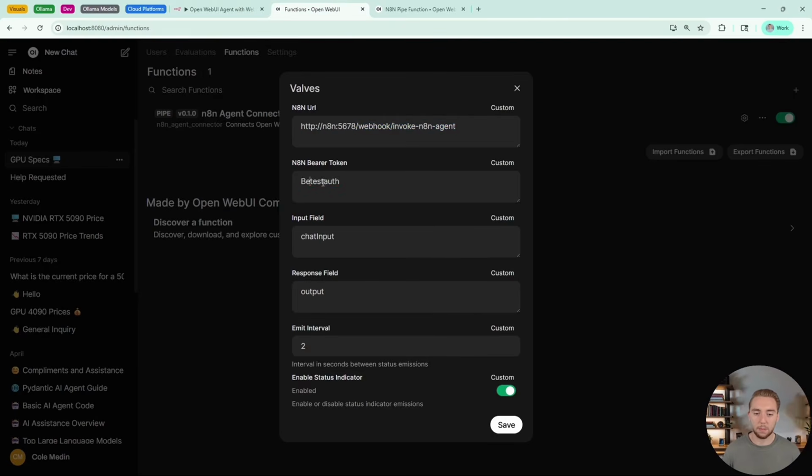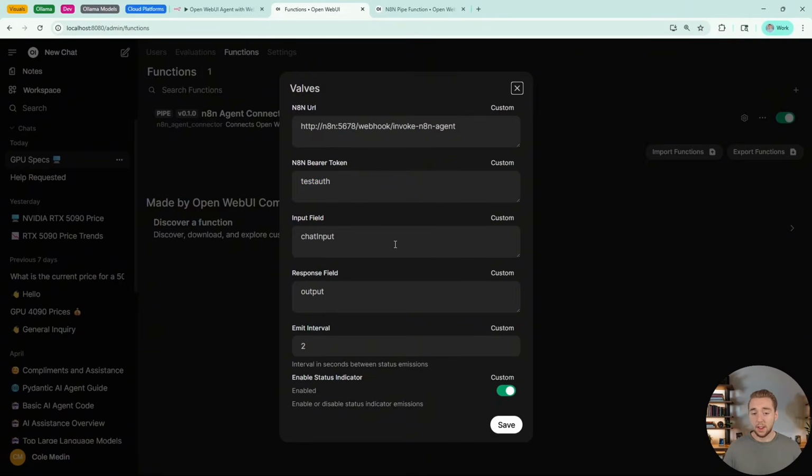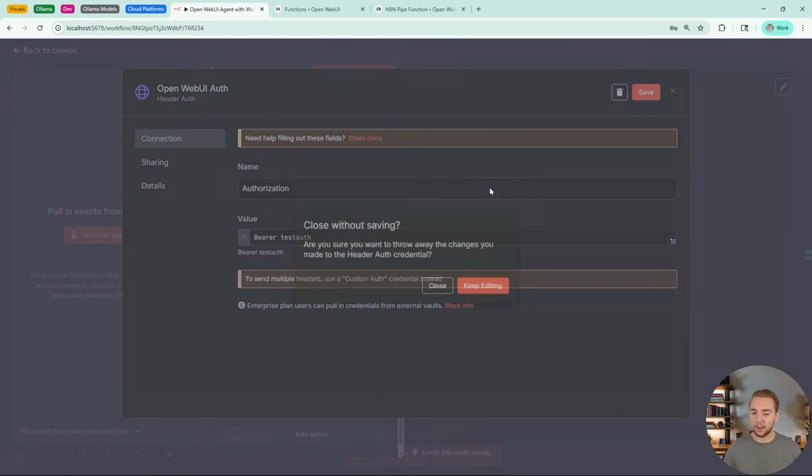So you don't include a bearer space here because it's just assumed that it's going to be prefixed with that. So you just type in like test auth is what I have. So my bearer token is bearer test auth like that. And then this is what I enter in for this field. Now I already have mine set up, so I'm just going to go ahead and close out of this.